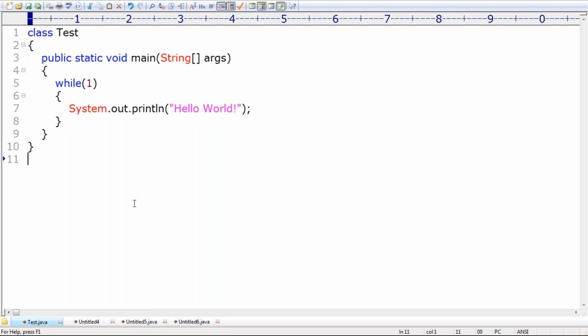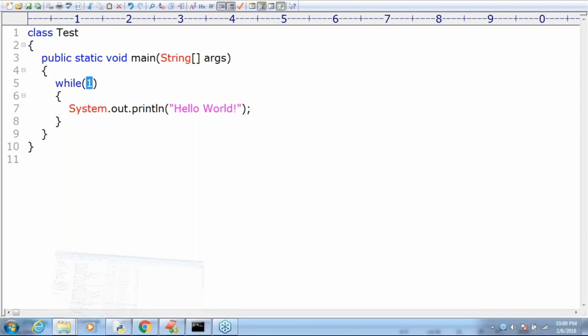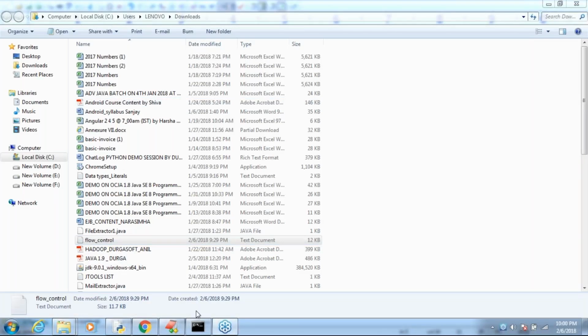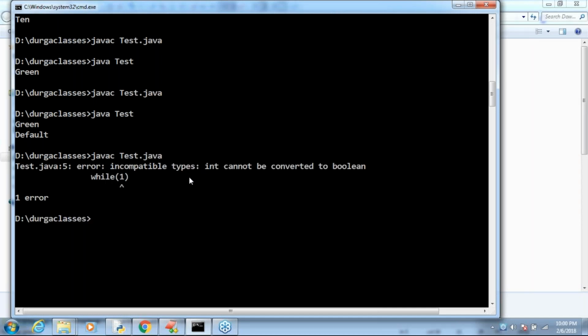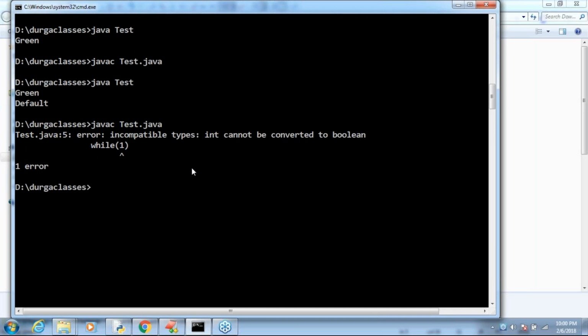If I run this code, the compiler will give an error. What is the reason? While is always expecting what? Boolean type. But you are providing 1. 1 means an int value. How can you specify an int value in the place of Boolean? The compiler will give an error. Observe very carefully, sir. What is that error? Error: incompatible types. Int cannot be converted to boolean. Like this, we are going to get the error. Everyone is aware? That's all. Beyond that, nothing.